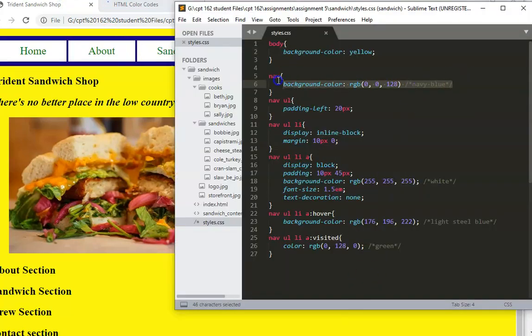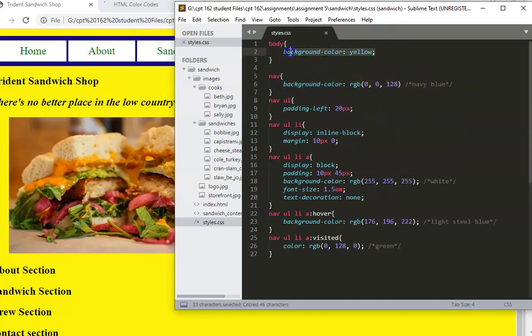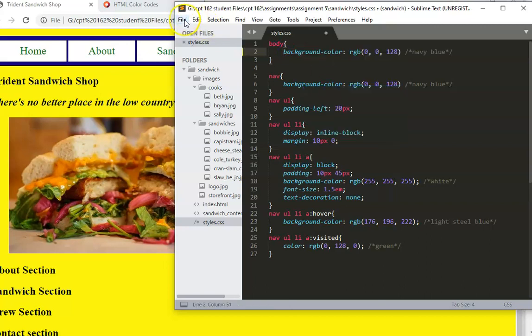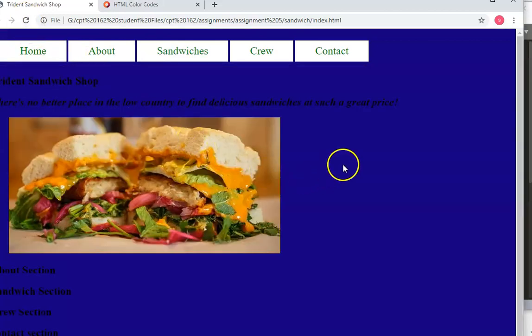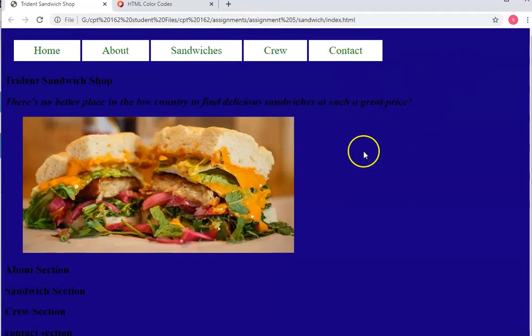I'm just going to copy that, and I'm going to paste it over the yellow. And then we'll do File and Save All and refresh. Boom. And you can see now that since the nav and the background both have the same color, it's going to hide any problems that we have with the navigation.